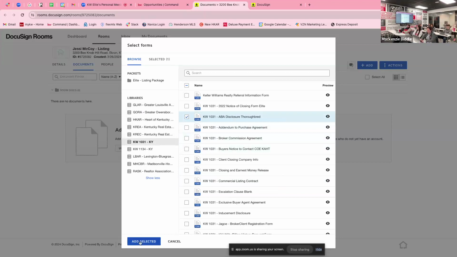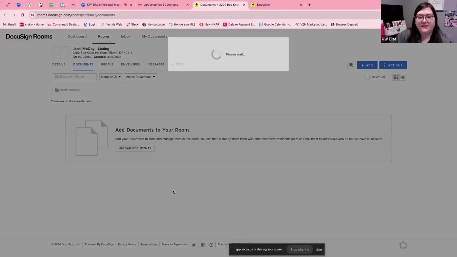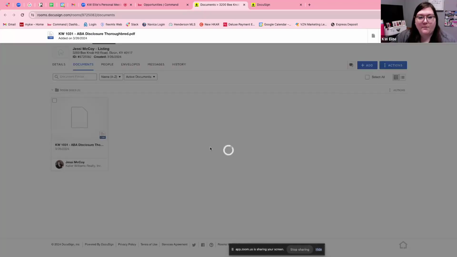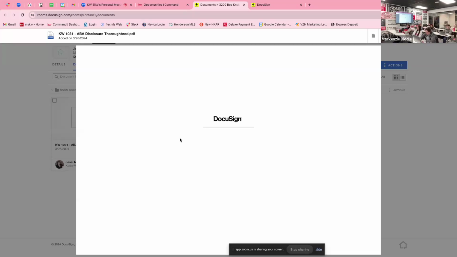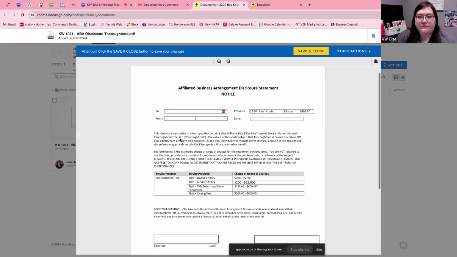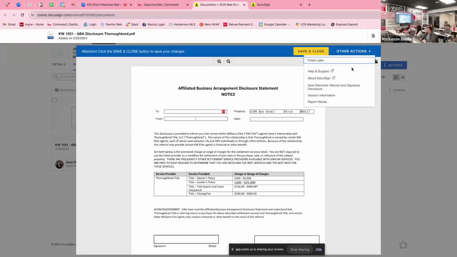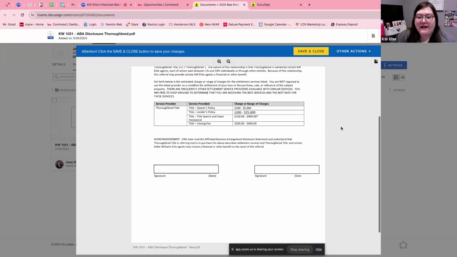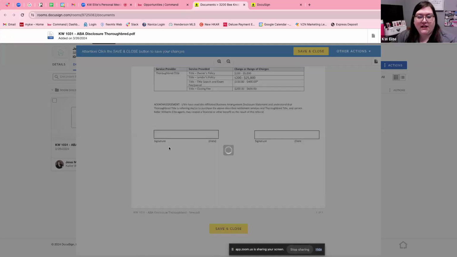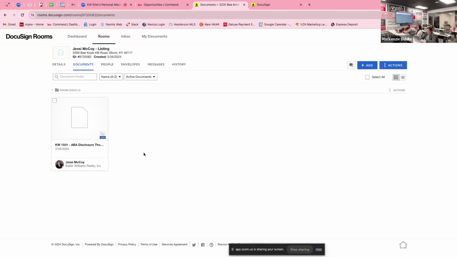So you'll select whatever document you want and then do add selected. And then this is where you'll be able to open it up, if my computer will get life together. And you'll be able to add any notes you need to, and then it will be in, like I said, if this computer will come on, it will be in your room docs.